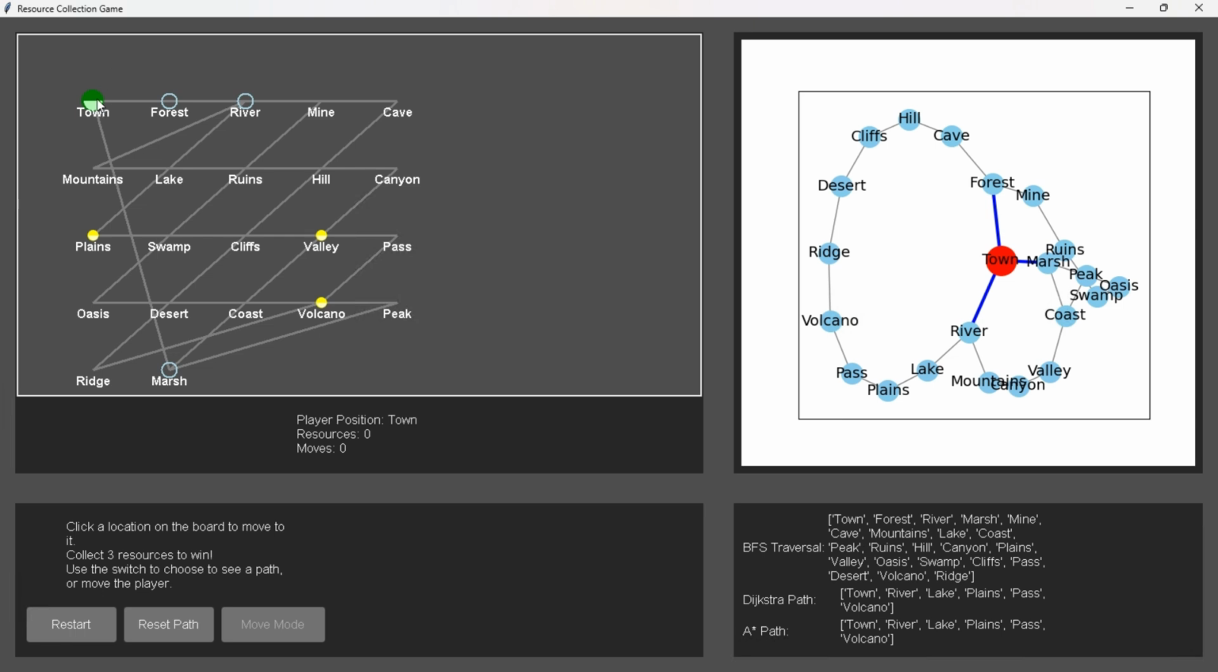Okay, so over here you'll notice 3 yellow circles. Those are the resources that you need to collect in order to complete the game. Now, you can't just go straight to them because you start up here at the town, and if you notice over here on the map, in order to get to the plains, you can't just jump right to it. You have to go through each one of these.